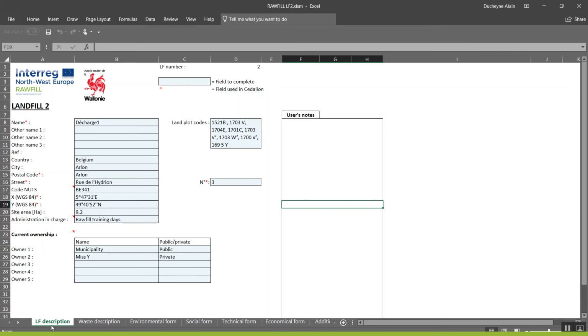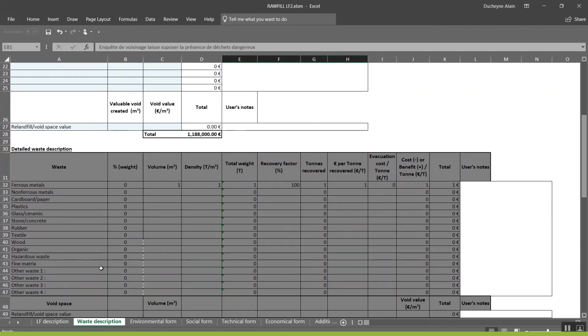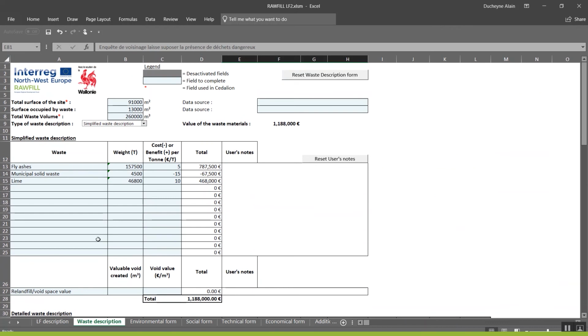The blue cells are the fields that you can fill out. On the right, there is the user's note cells, where you can comment on the information encoded in the related ELIF field. The waste description sheet, as indicated by its name, is used to encode data about the waste present within the landfill. At first, you may not have much information, just encode what you already know or estimate based on historical documents and preliminary investigation studies, and write in the user's notes that it's still an estimation.